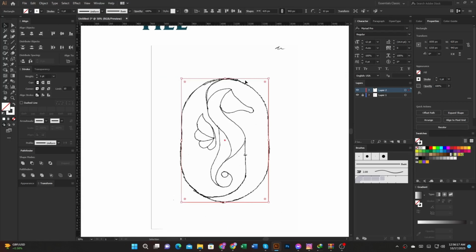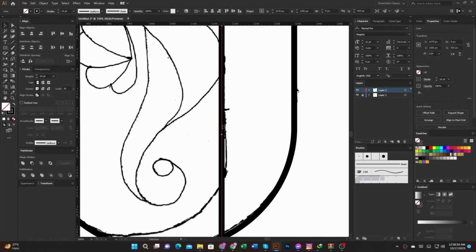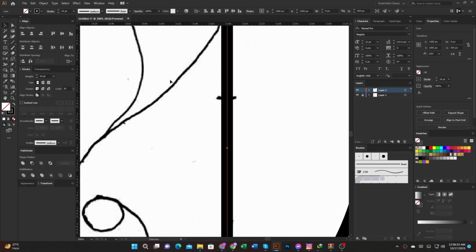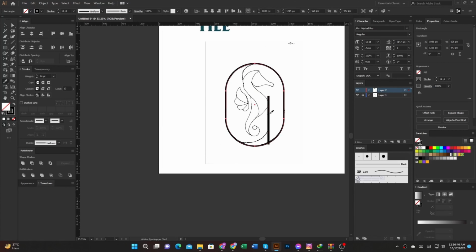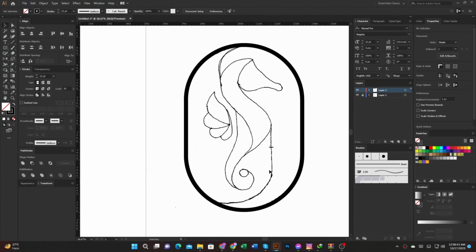Then I click the direct selection tool and make it some rounded. Then stroke it. Then I use a line segment tool. Stroke it. Now I use a pen tool.